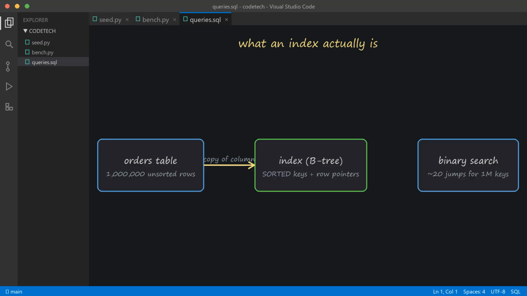In sorted data, you can binary search. Jump to the middle, too big. Jump left, too small. Jump right. 1,000,000 entries takes about 20 jumps. In practice, databases store this as a B-tree, a wide, shallow tree where each node holds hundreds of sorted keys. 1,000,000 rows fit in a tree roughly 3 levels deep. So any lookup is, walk 3 nodes, follow the pointer, done. A handful of page reads instead of 1,000,000. That's the entire trick, and it's about 400 years old. It's the index at the back of a book, industrialized.